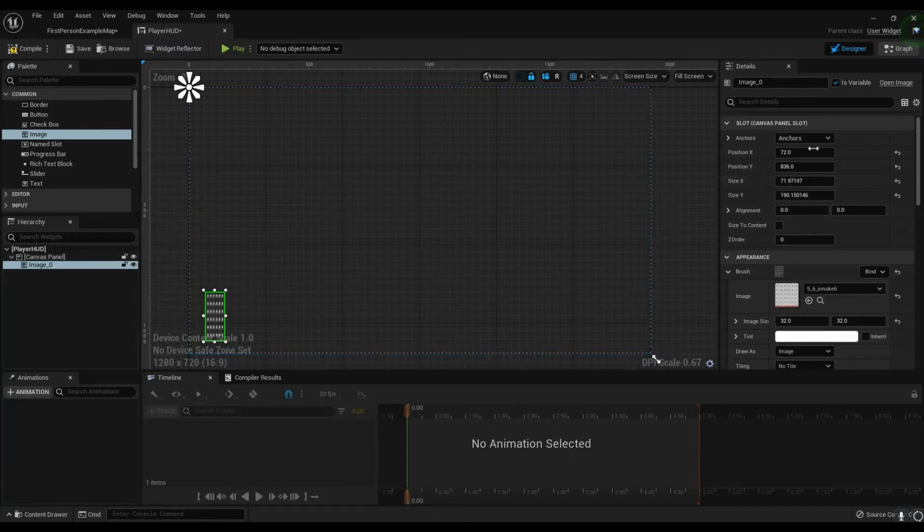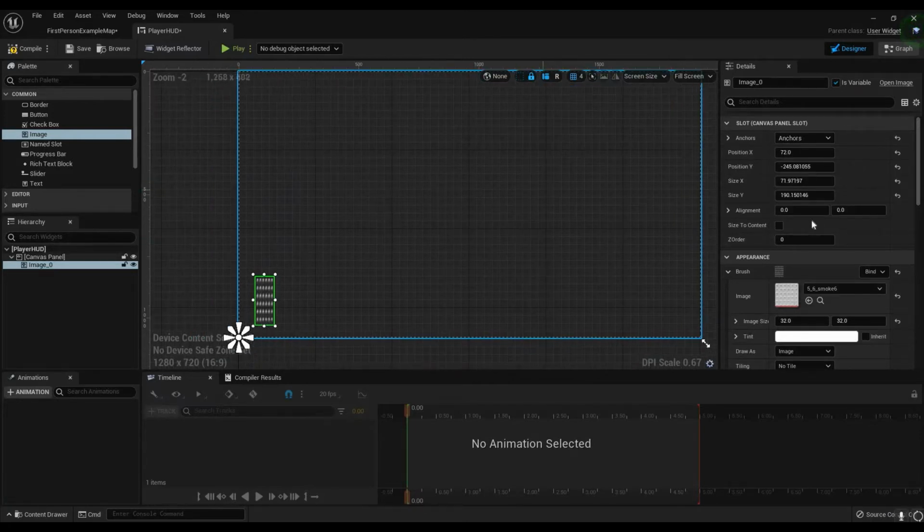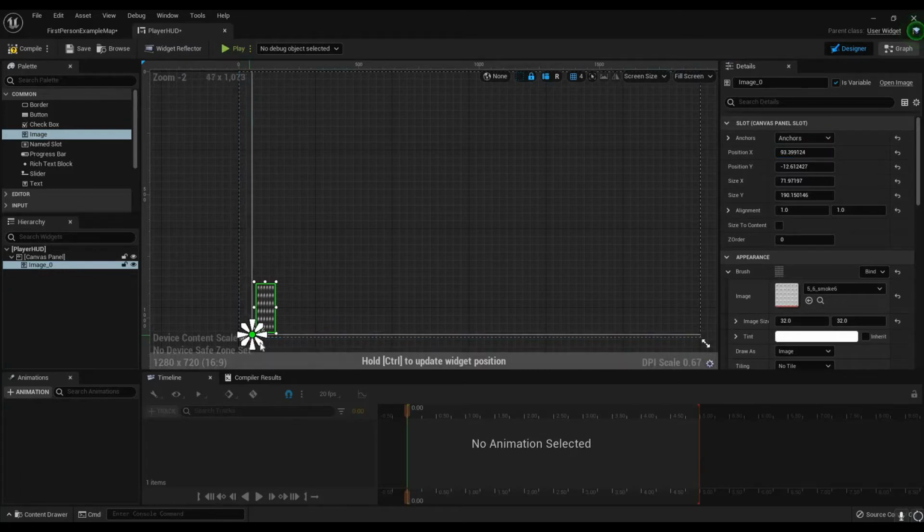But now we need to have an anchor. So let's expand the anchors, and we're going to have it right there. Under alignment, I'm just going to put 1, 1. And now I'm going to reposition best I can. You want to talk about why anchors are so important? Let's move this as center as we can. Right about there, we go.